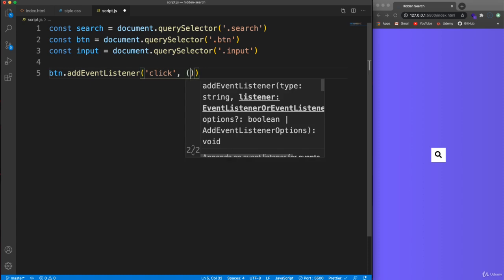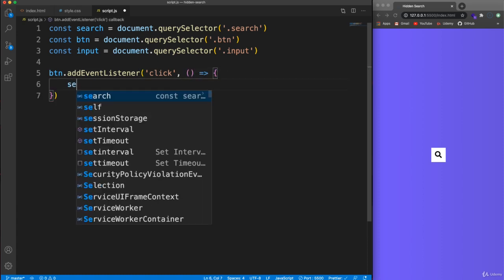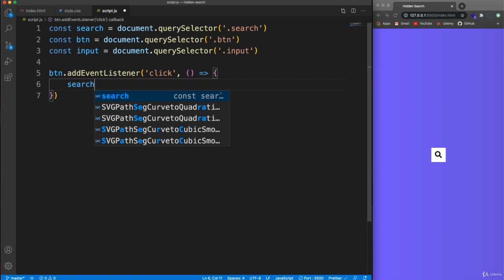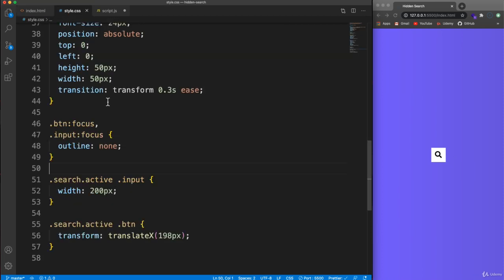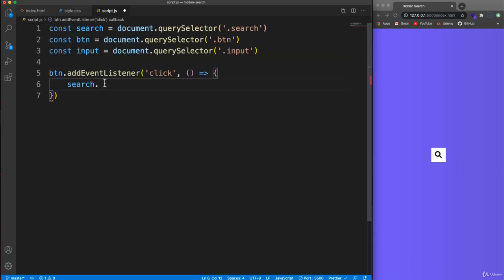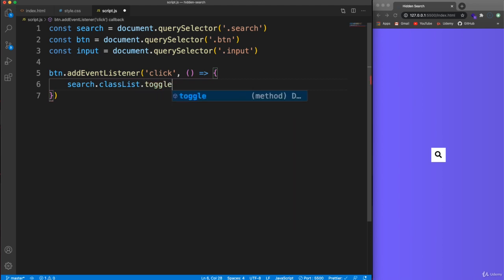and when we click, we're going to call an arrow function here, and all we want to do is take the search. Remember the search div, which I just showed you. If I put an active class on that, it widens it out, pushes the button over. So that's what we want to do. We want to say from search, we have our class list, and then there's a method called toggle to toggle a class. Basically just add and remove it. So we'll toggle the class of active.